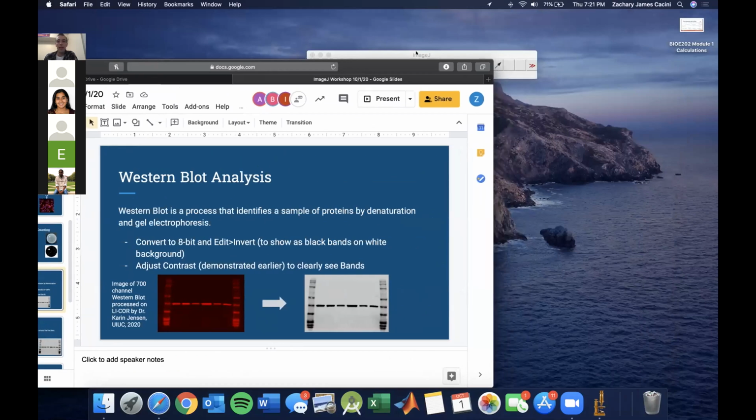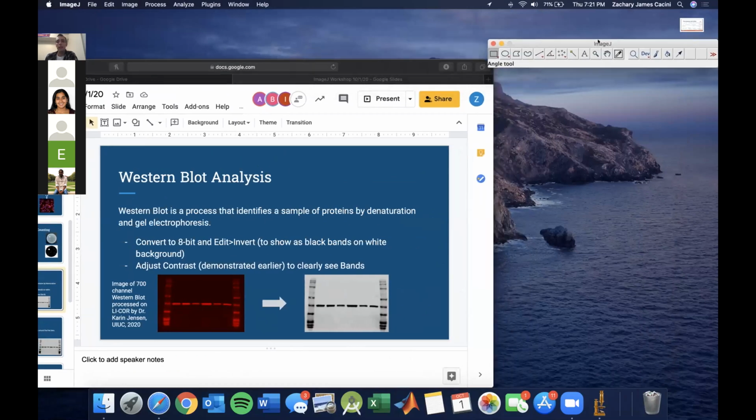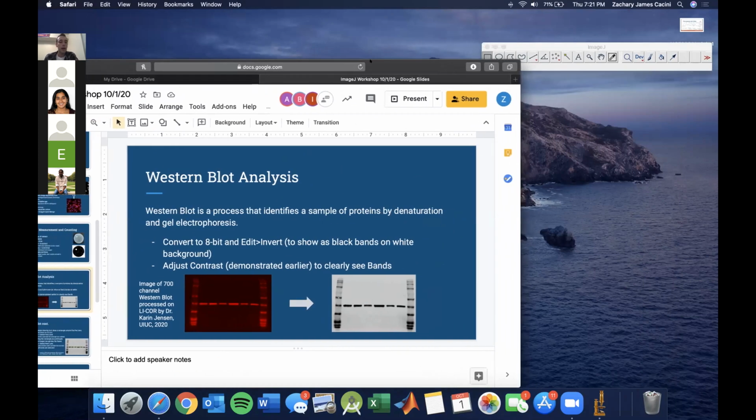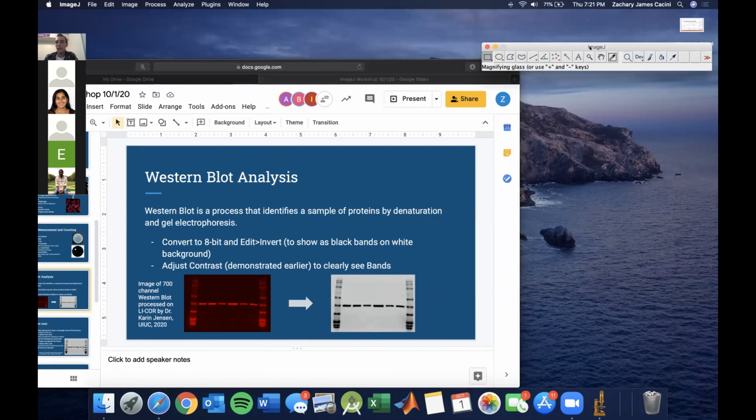Western blot is an analysis that sophomores will use in some of their labs, specifically BioE 202. It is just a process that denatures proteins, and then they are run through a gel electrophoresis to separate the different proteins by different lengths. And you can identify proteins, you can count proteins, and see what was in solution.